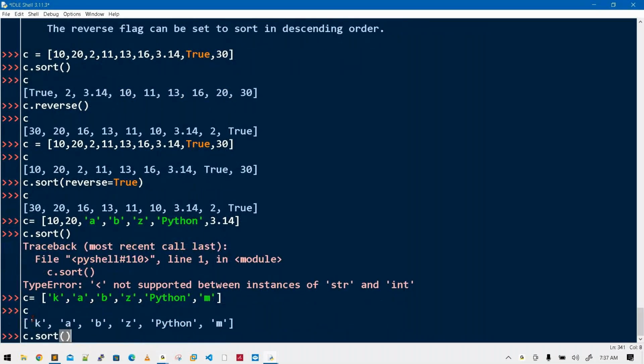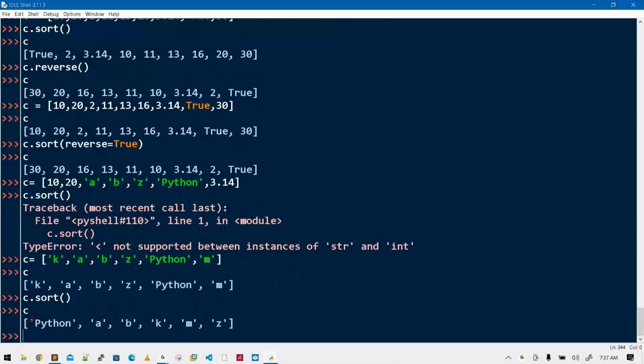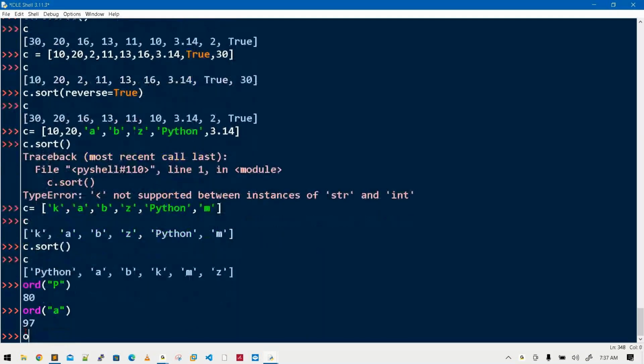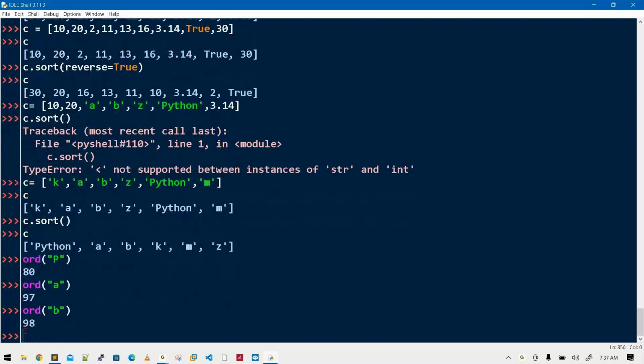Please follow the insertion order. Why is P coming very first? Can you give that answer? ASCII value. What is the ASCII value of P? Order of 18. Everything is clear.